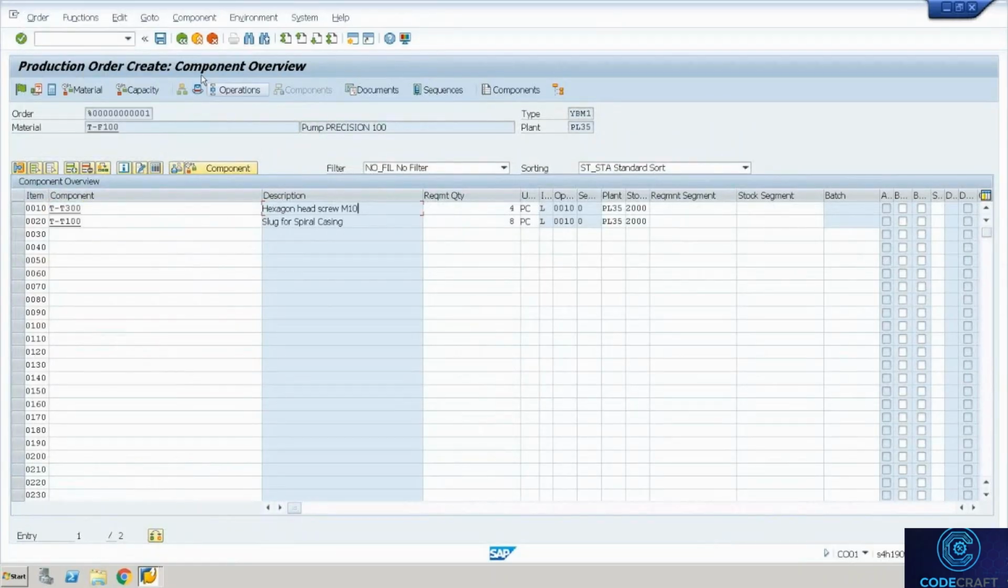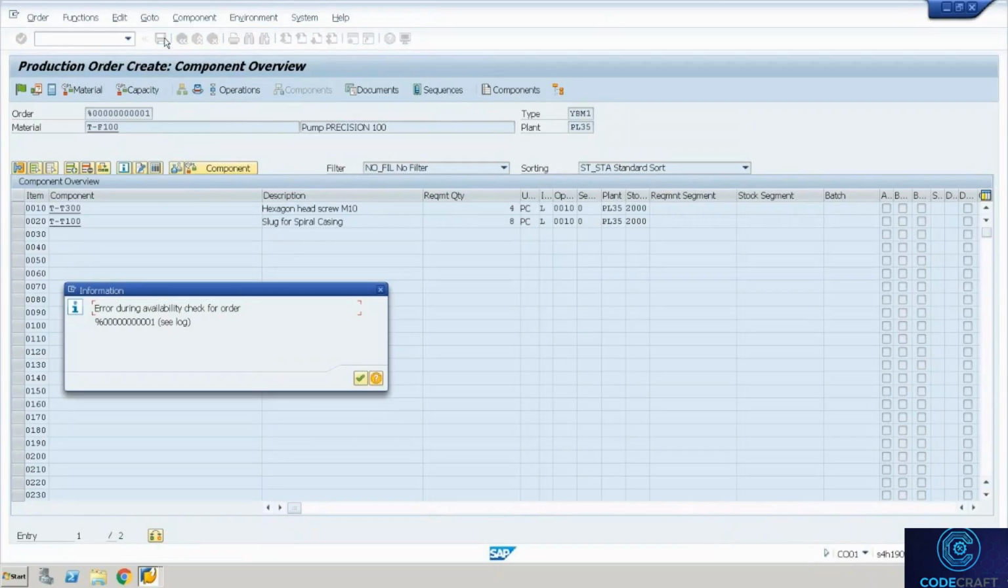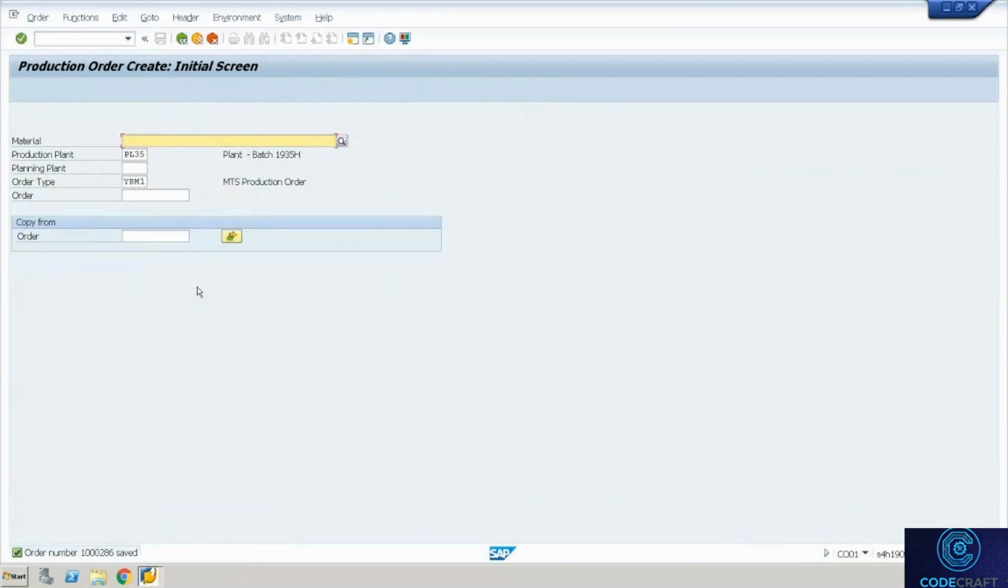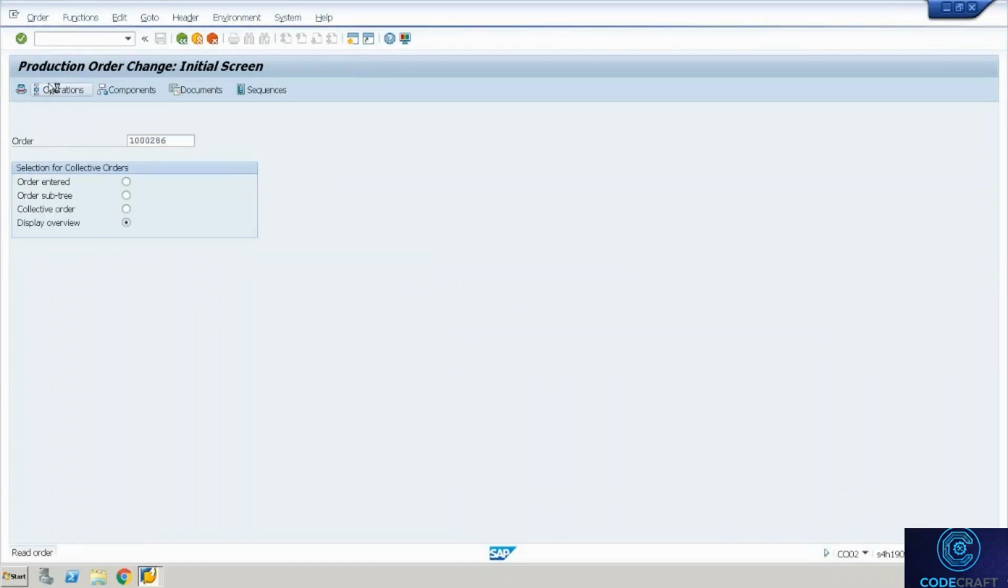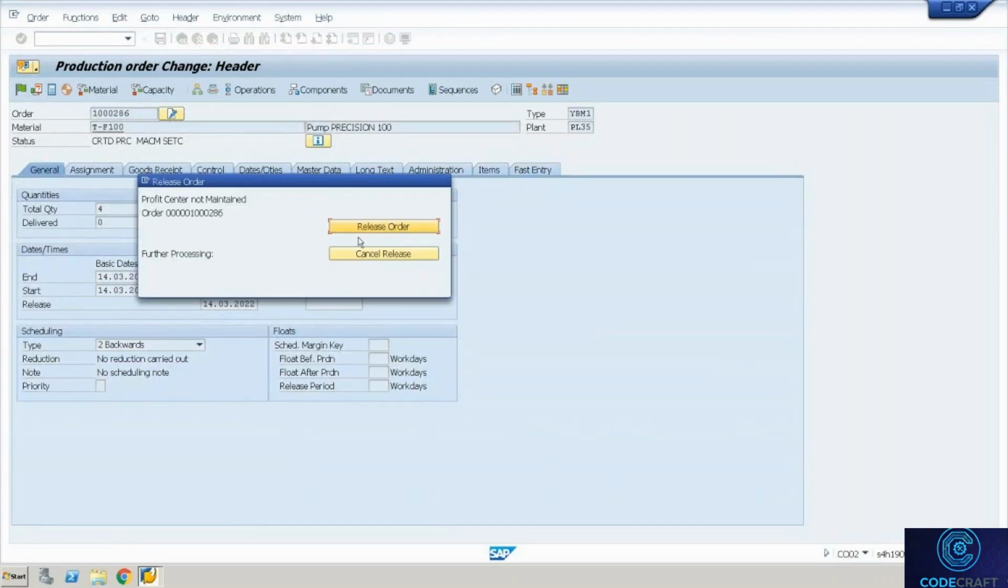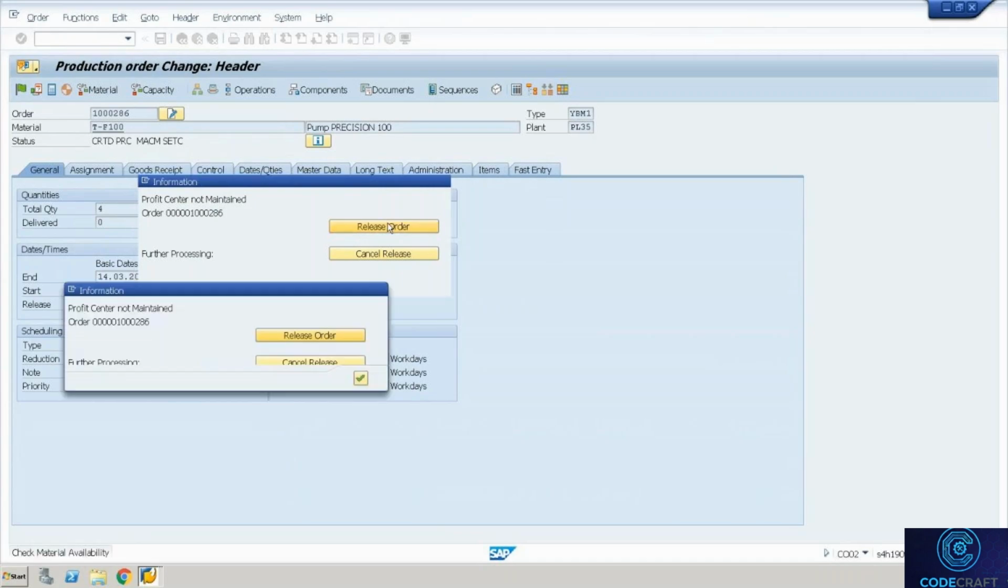I would save this production order now. There is some costing done in the production process. In this test system, we couldn't fix the costing errors, so even if it gives you some accounting error, just ignore it. Okay, so a production order is created. We release the production order, so we can start the process. You can get some accounting errors, just ignore them.